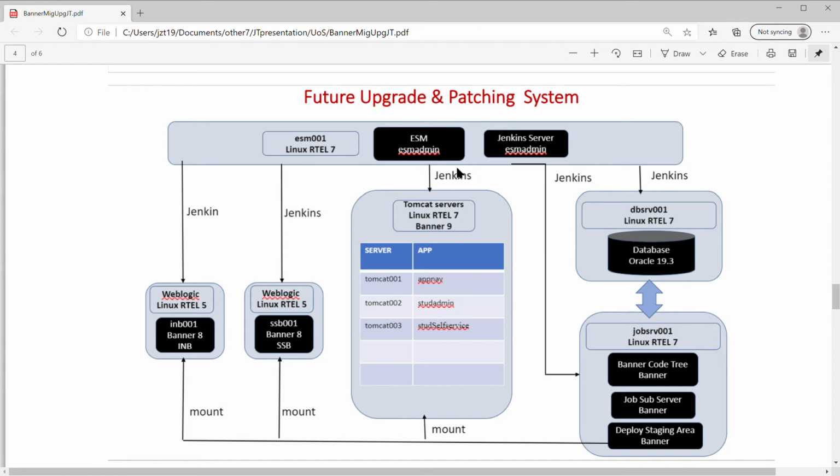For connecting to ESM and the Jenkins server, we do need to create nodes in the Jenkins server for these two new servers: one database server and one job submit server. This server is on Linux 7 now. The database will be 19.3, right? So the ESM is going to manage this. We need to create a node here for these two new nodes, replacing the old ones.